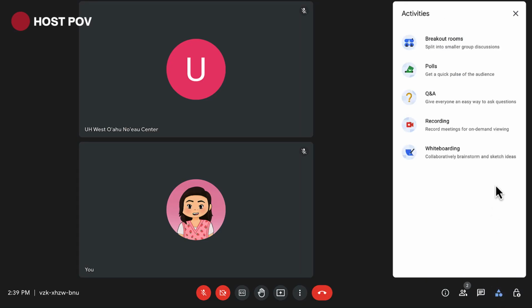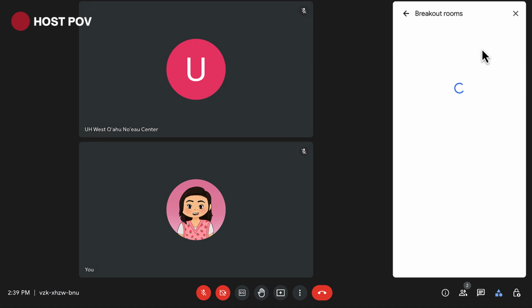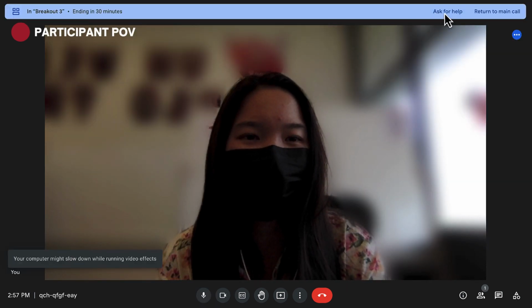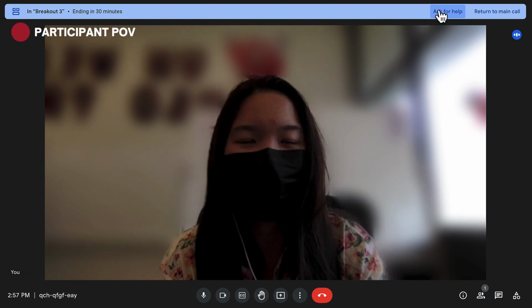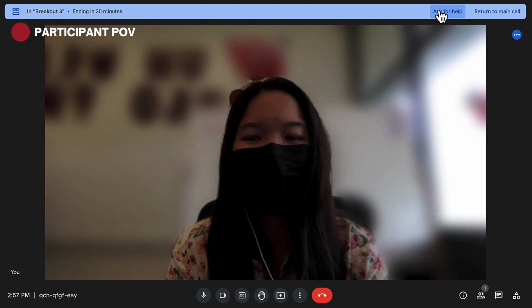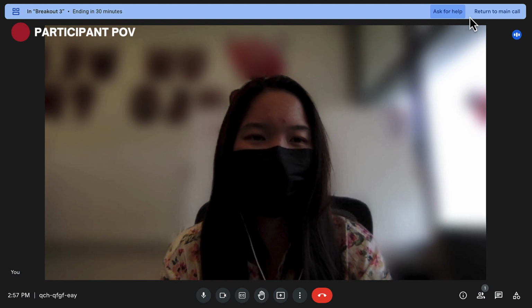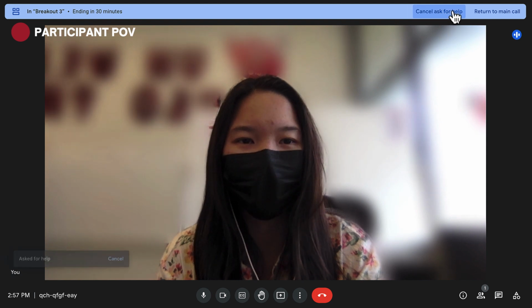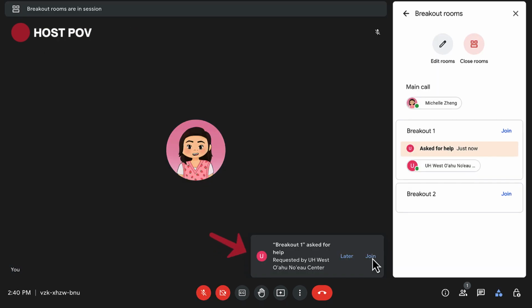A unique section that Google Meet has is this Activities section. This is where you will access functions such as breakout rooms, polls, Q&A, and the whiteboard. When your host opens breakout rooms, they will assign you to a room to work in smaller groups. To leave the breakout room, click the Return to Main Call button on the blue bar at the top. If you click the Ask for Help button, it will send a notification to the host. This is what the host will see.